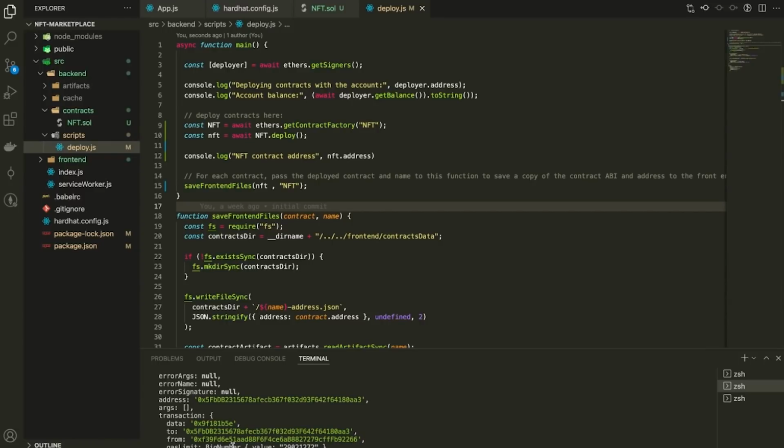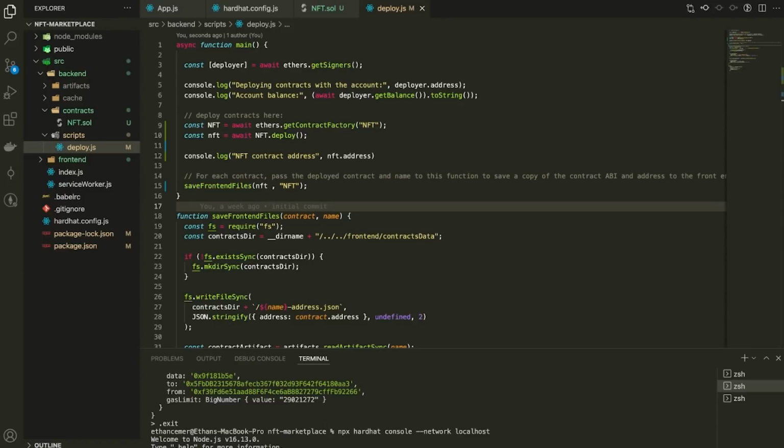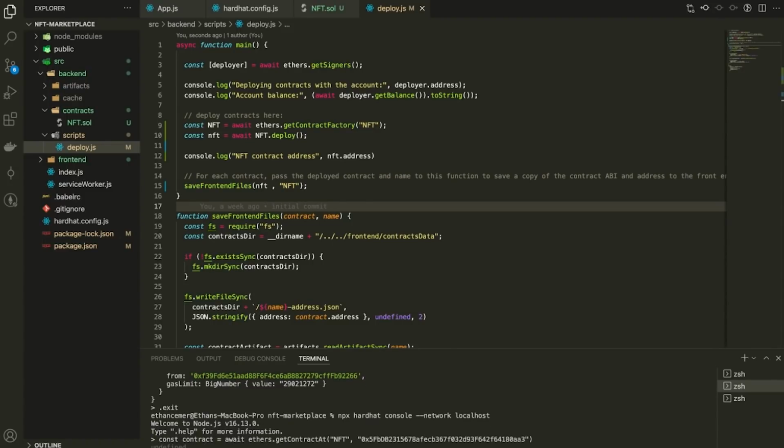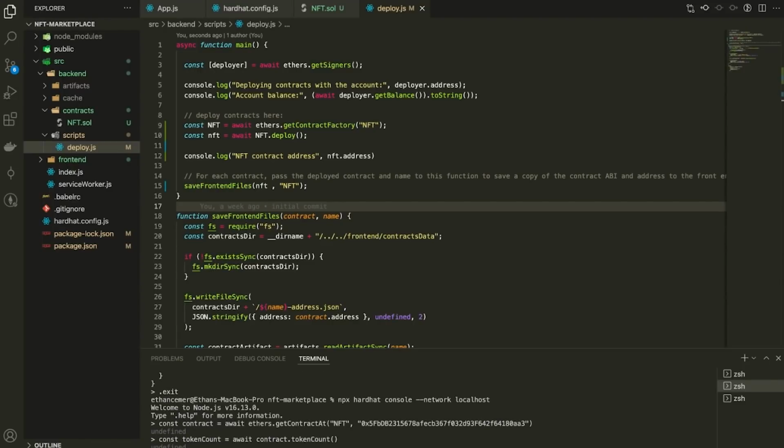Darn it. Okay, I see what's wrong. My bad, guys. I forgot that when I was entering into the console, I need to specify the network. So let's go ahead and exit out of the console by typing .exit, and then go back to the console command, and then type --network localhost, then hit enter. Okay, now let's retype those commands. Sweet. And then we'll do tokenCount like this. Awesome. Type tokenCount. Sweet, big number, value 0. Awesome. Exactly what we wanted.